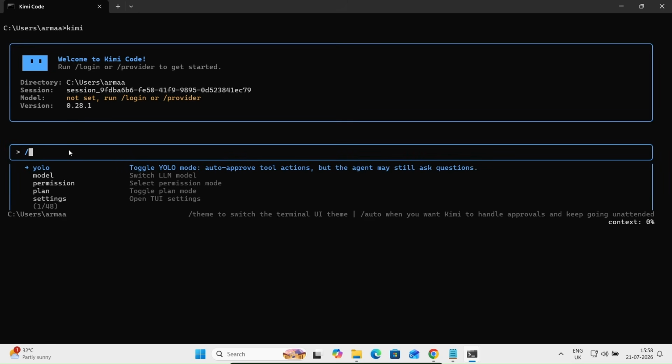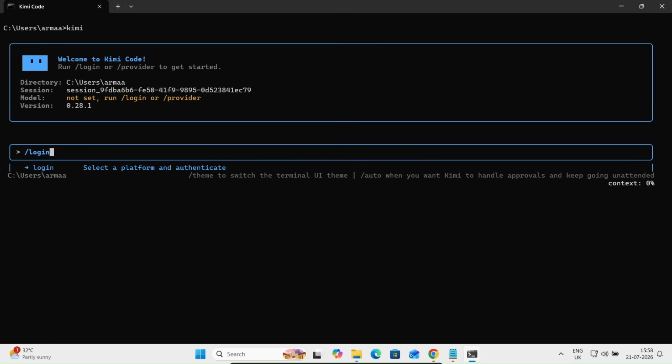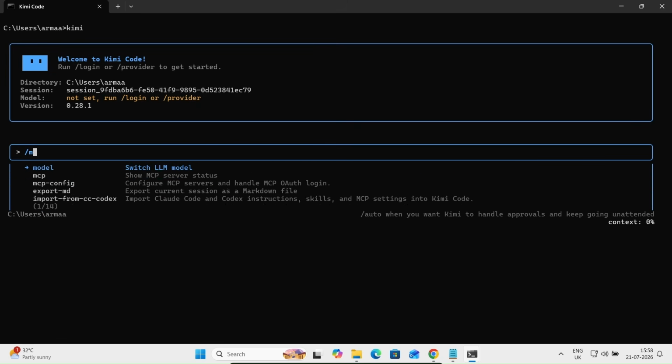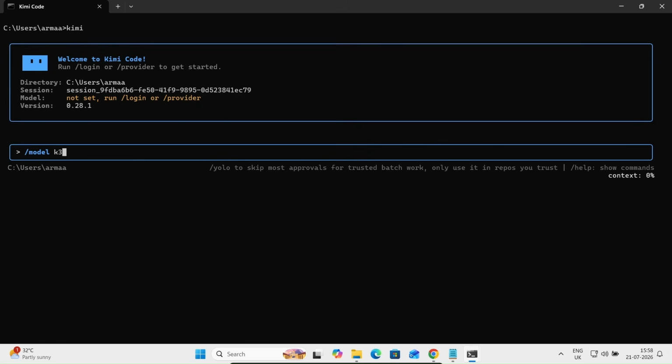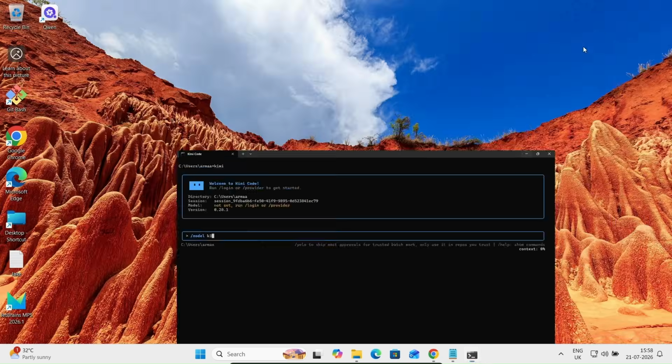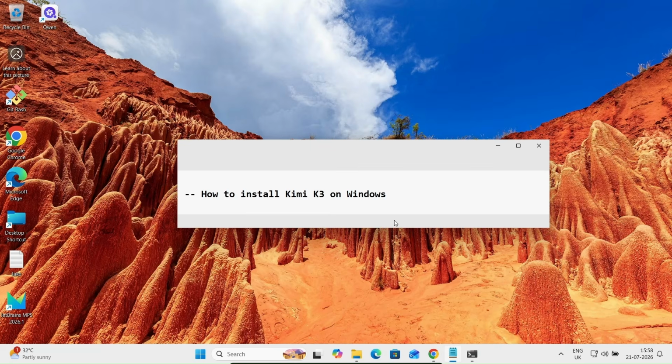Here, first we need to do the login. So select the login. Then after doing the login, if you write model from this place, you can select there, and you can get the K3 option. And after selecting K3, you can start using Kimi Code K3 inside your Windows operating system. So this is the way we can install Kimi K3.